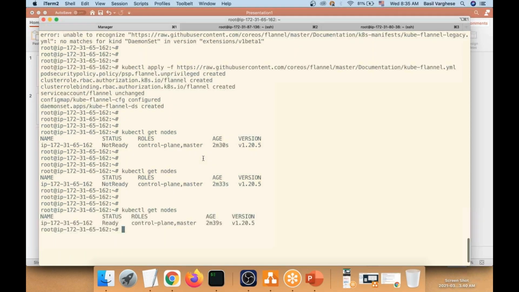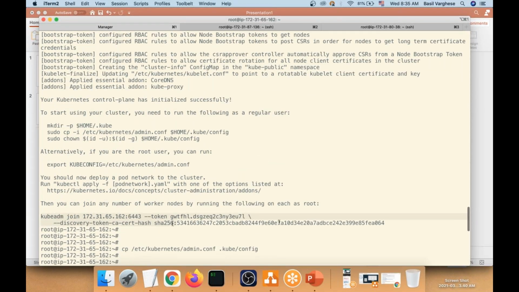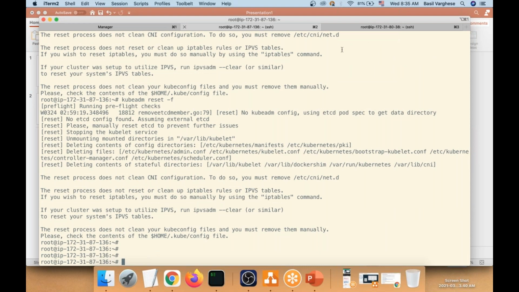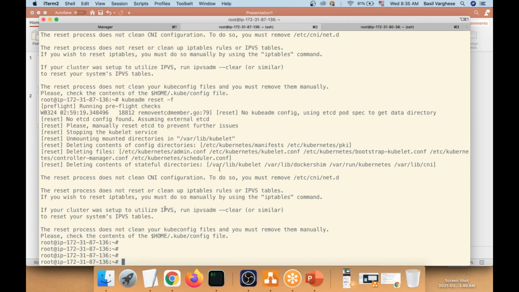So now you have the manager. Now let me add the worker nodes. This is the command I can execute on both worker nodes to join the cluster. I have to run the same command in both worker nodes. Both the worker nodes got disconnected. Let me log in again.